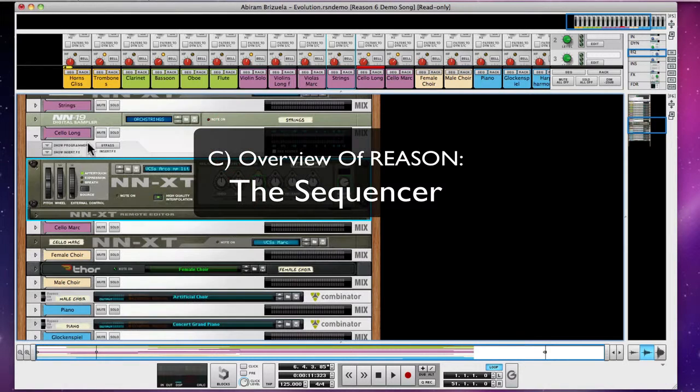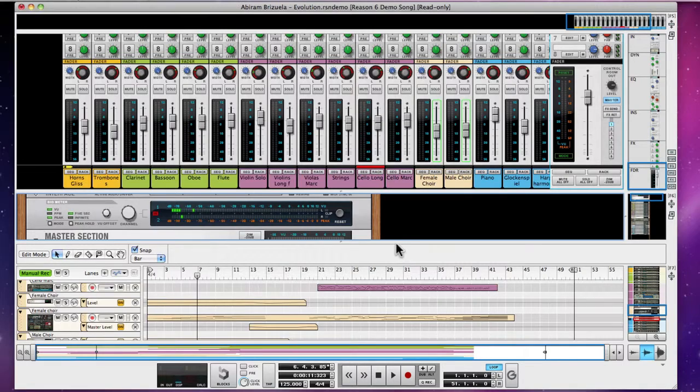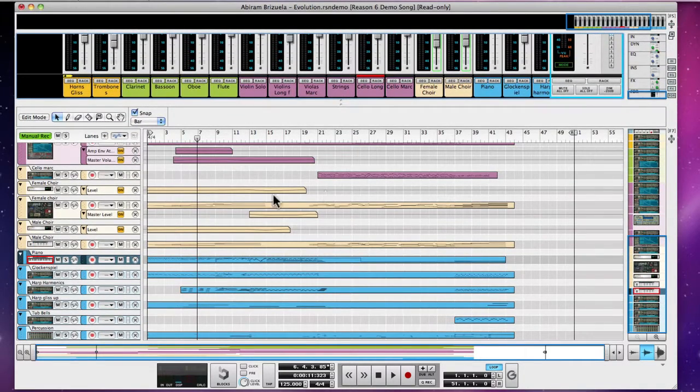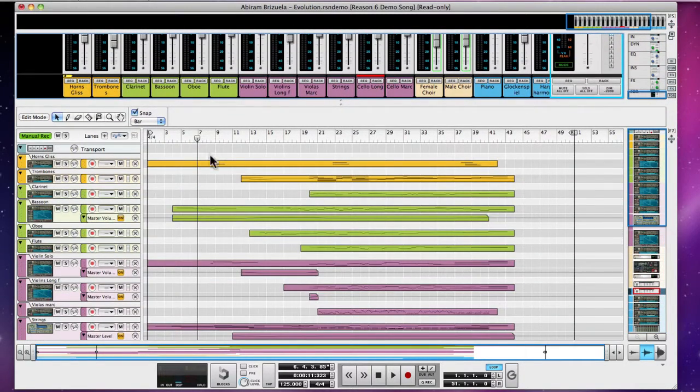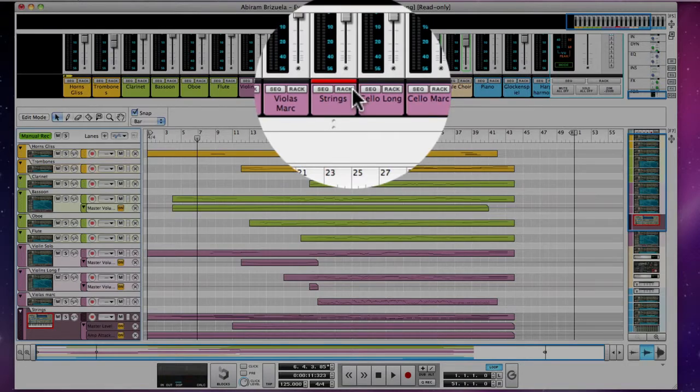The next thing is the sequencer. Draw that dividing bar up, and here is the place where all your audio and MIDI is arranged in a linear fashion for your whole song. This is where you record stuff. And if on your mixing board you hit sequence or rack, you can immediately go between those three windows.